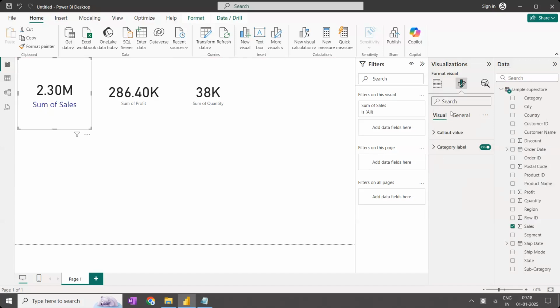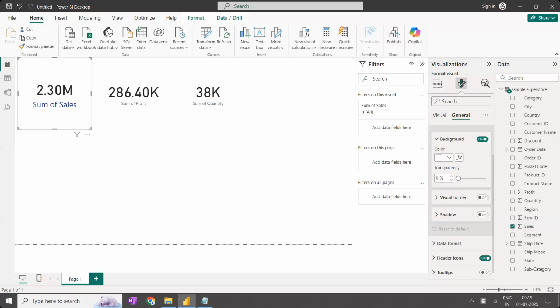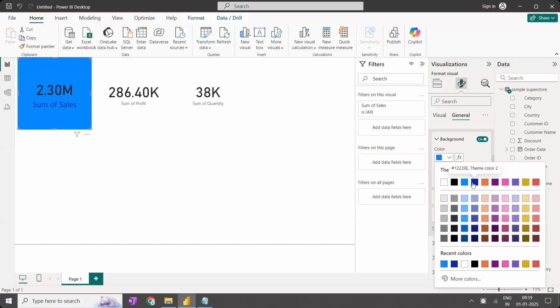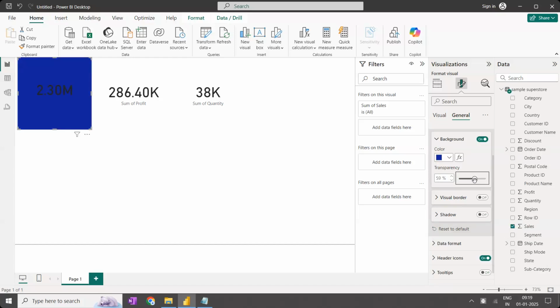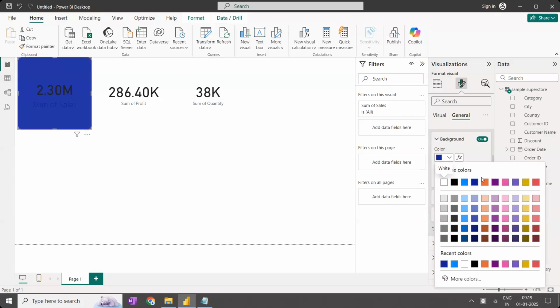Within the visual. Now, the second one is within the card. I'm selecting the card, and in that, General is there. The second one is General. In this General, in terms of properties, we have title, effects, data format, header icons, like this. If you turn off the header icons, now see here, I'm adding the background color. The background color for this one is white. I'm just trying to change the background. Like this, you can change the background, and you can increase the transparency, something like this, to get the color shades. That is nothing but background colors, if you want to add any kind of background.